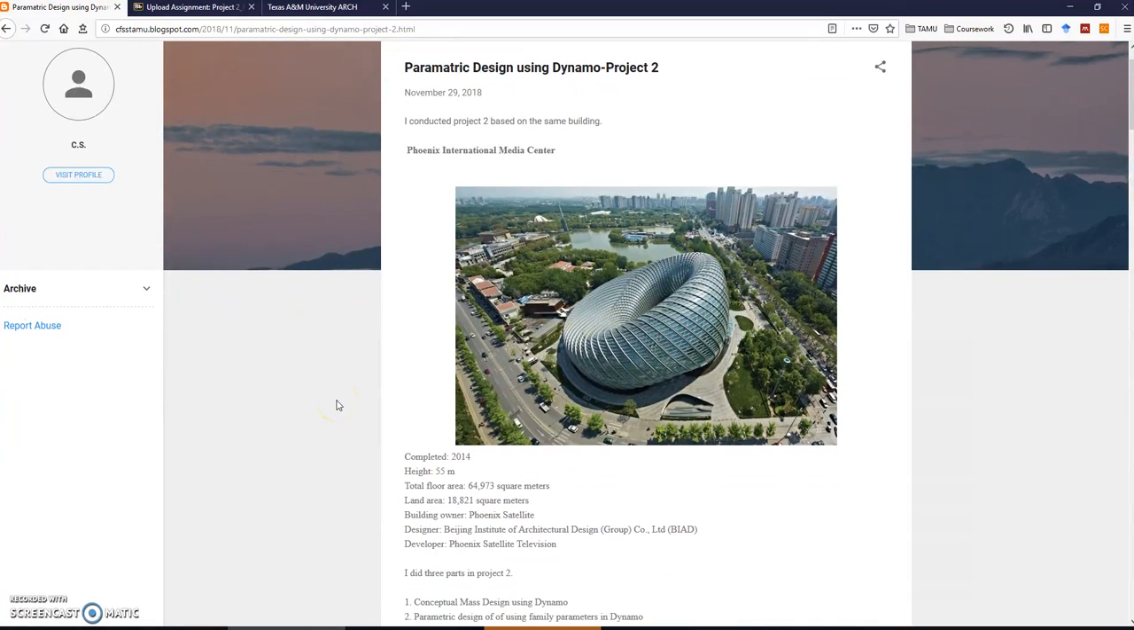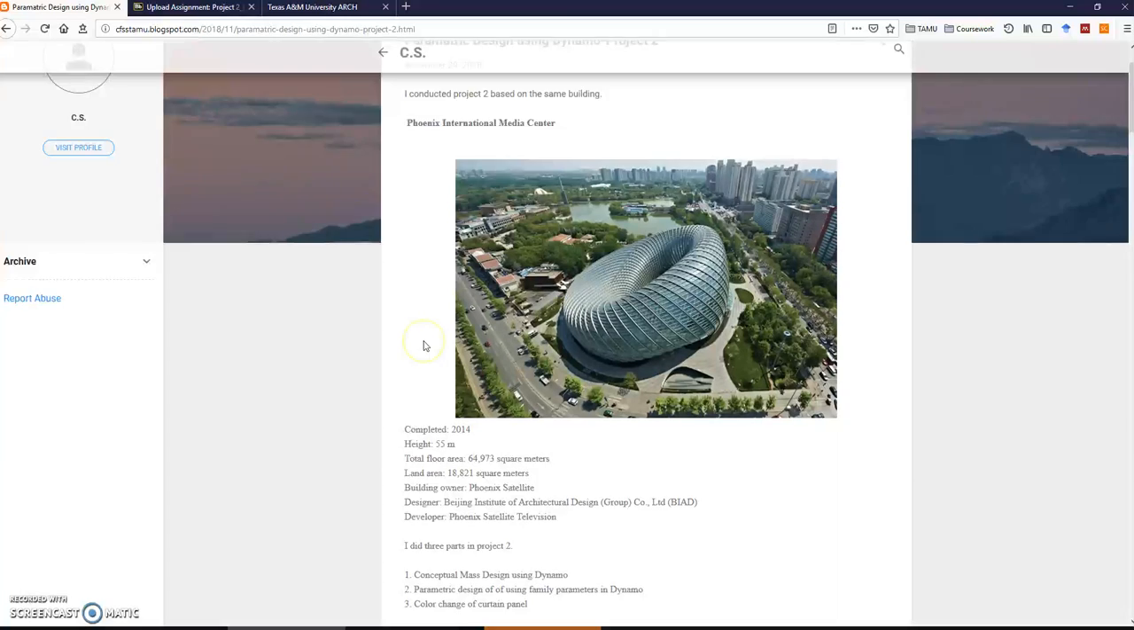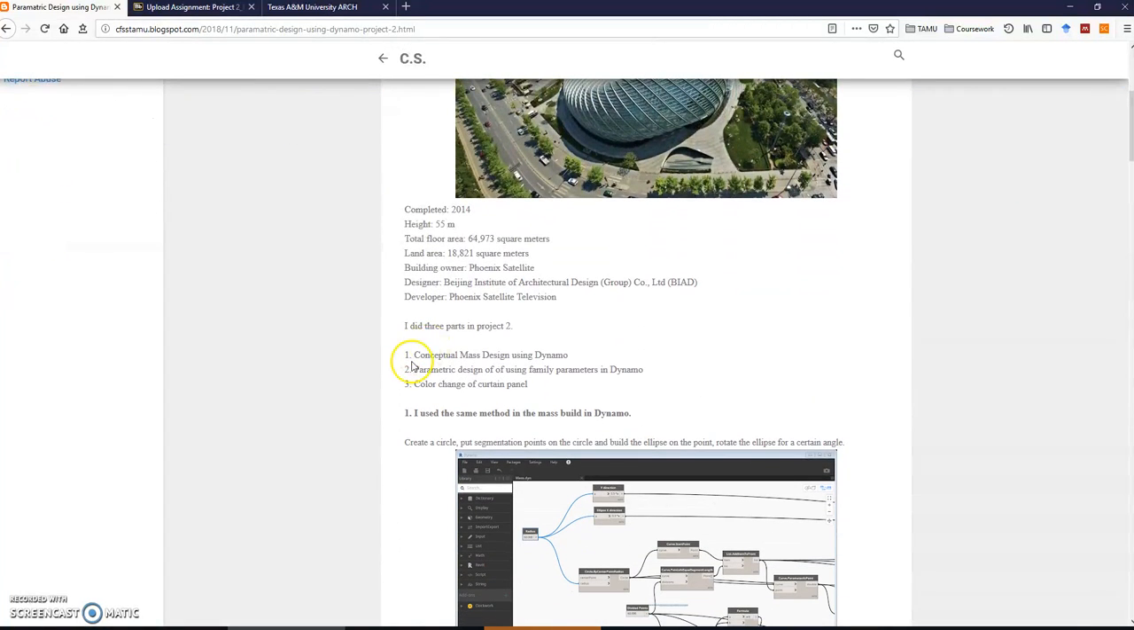Hello everyone. In my project 2, I selected the same building, the Phoenix International Media Center, as my case study. I did 3 parts. The first is the conceptual mass model design using Dynamo. Second is the parametric design using family parameters in Dynamo. And the third is the color change of the curtain panel.